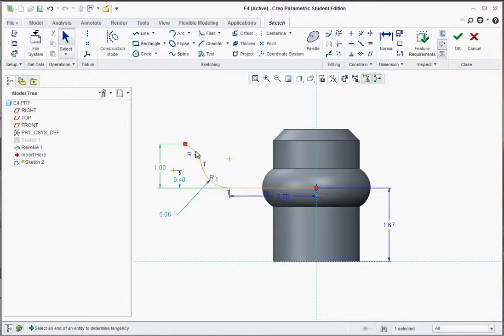I was actually lucky enough to get the R1 and R1. I didn't tell you that in the video, but if you're not getting the R1 and R1, which means that they're equal, go up here to the equal button. Click on it, and then select both arcs. And then you should get R1 and R1. Okay, this dimension here needs to be changed to 0.7.